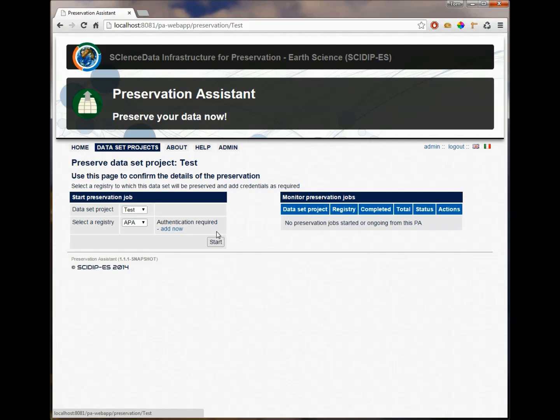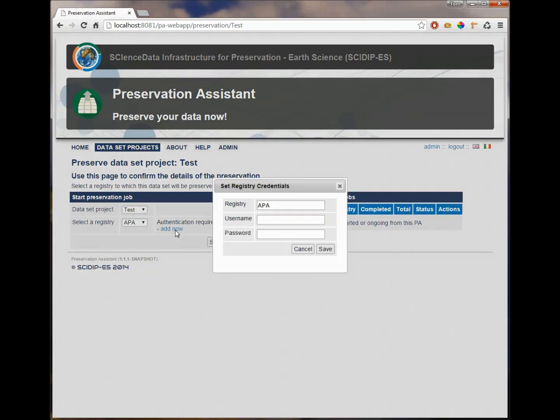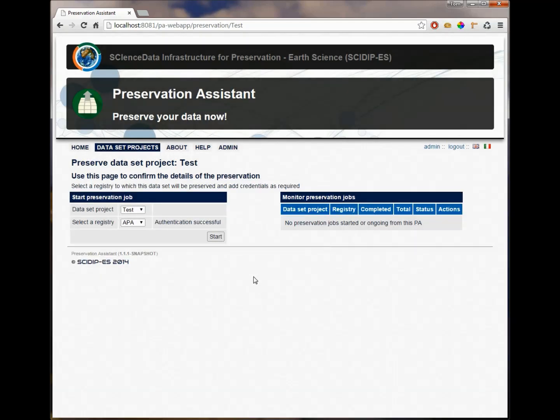The system checks that it can authenticate with write access to the selected registry, and if it cannot, then the option to supply credentials is shown. This PA instance is only aware of the central APA web registry, so we'll go ahead now and add credentials to allow us to write to that. Once we've entered the credentials and click Save, the system will again attempt to authenticate with write access to the selected registry. This should now succeed.